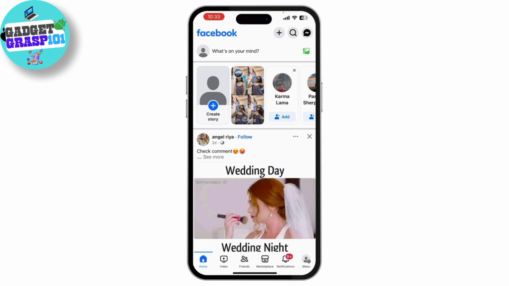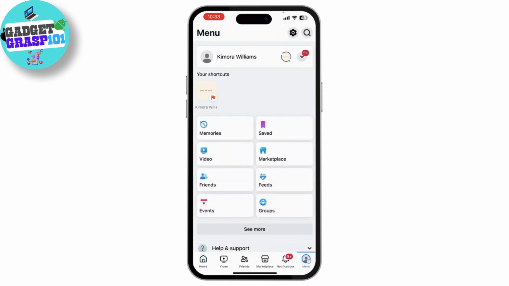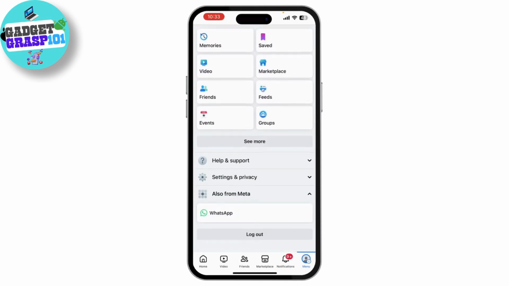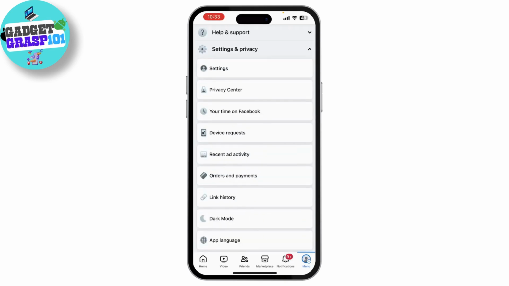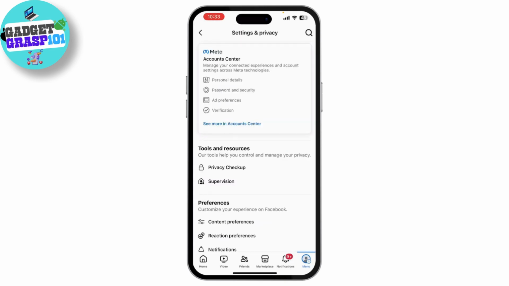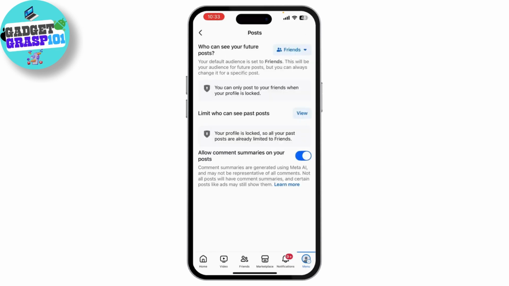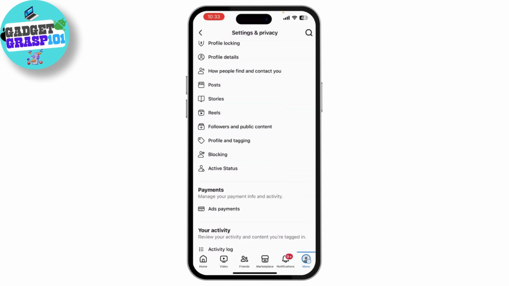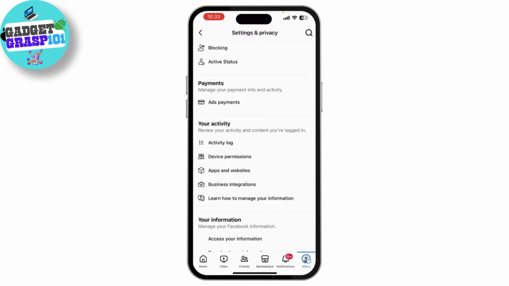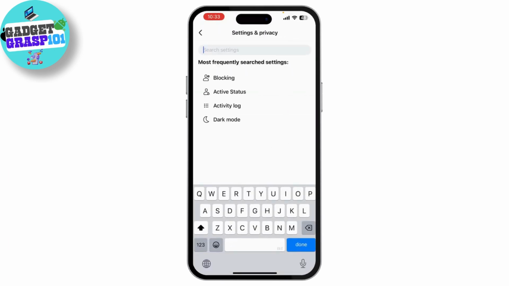Once you're logged in, tap on your profile. Now tap on Settings and Privacy and tap on Settings. In the Settings menu, look for Activity Log. Now tap on Post. If you cannot find it, simply search here, Activity Log.